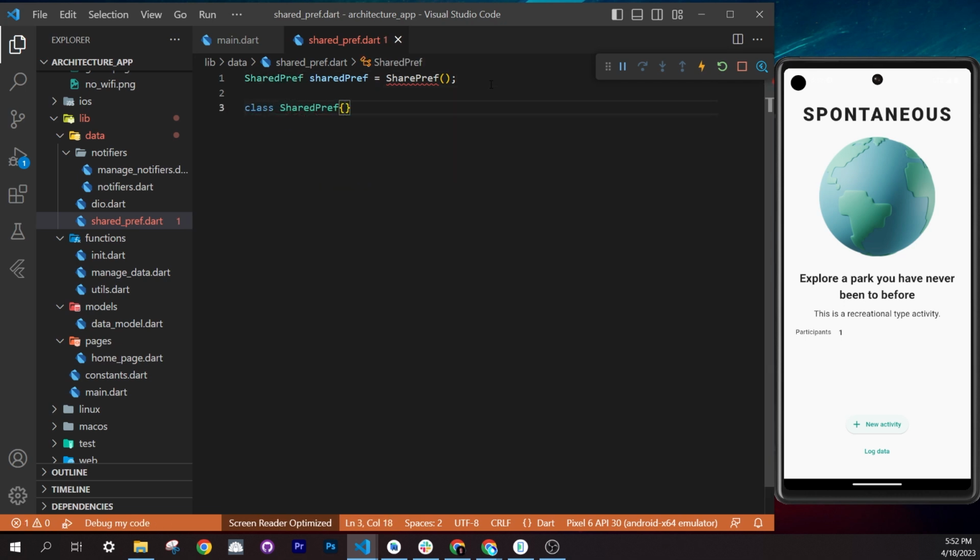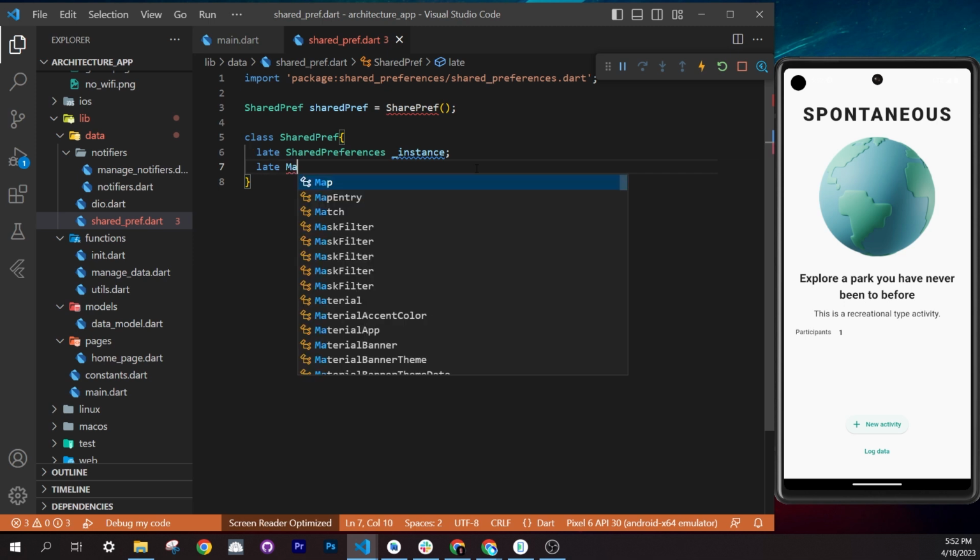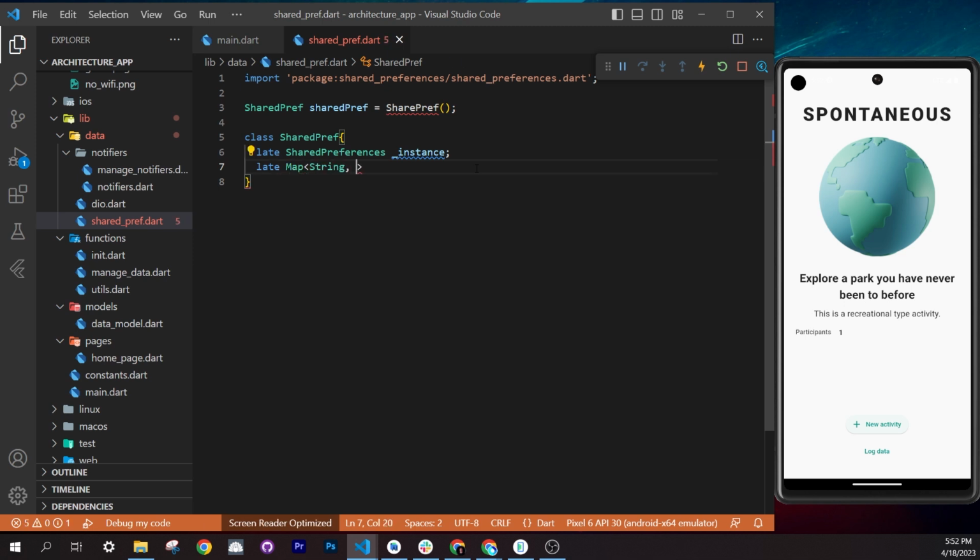And this one will have two things inside. We will have first the late shared preference, and this is coming from the import shared preference. This one will be the instance. So we can say instance like this, and we will make it private because we don't want to access the instance from somewhere else inside the file, just at this location. Then I will say also a late map, which will be a string and a dynamic, and this will be the data. So the data as a map coming from the shared preference which is inside the application.